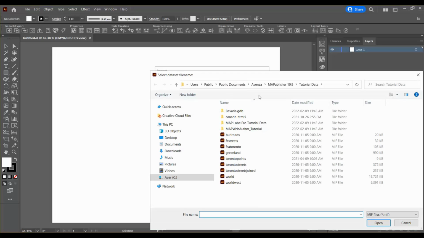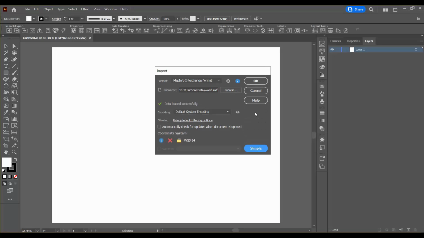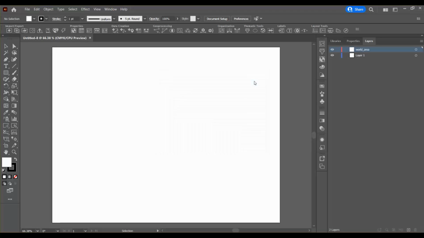In this case, the file I am importing is in the MAPublisher tutorial data file. So I'm going to select World to open. You can see a green check mark here, which confirms that your data has been loaded successfully. You can also check the Advanced section, which will include information about the coordinate system if you ever wanted to edit that. But in this case, everything looks good, and so I'm just going to press OK.